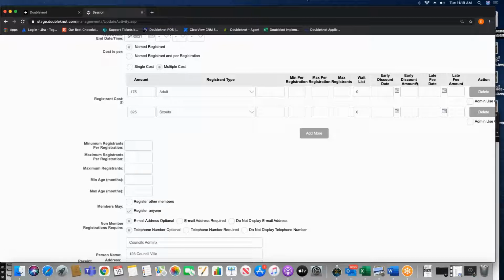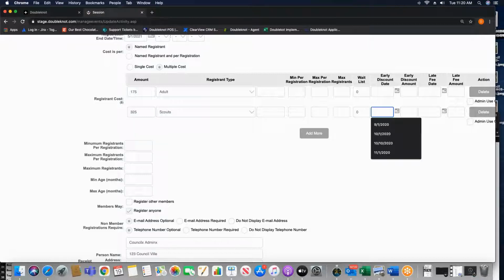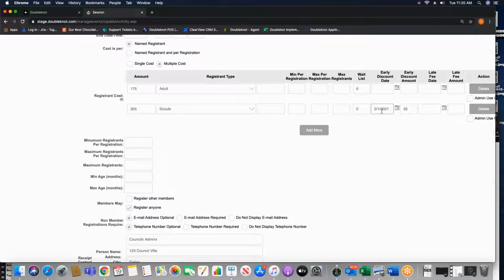We also have discounts here. So if you had a registration discount, meaning if you register by this date, you get a certain discount. So I can say, if you register before 2/1/2021, I'm going to give you $25 off the scout fee. Again, that just means if you register each scout before this date, it's going to cost $300, not $325. So you have that option here.